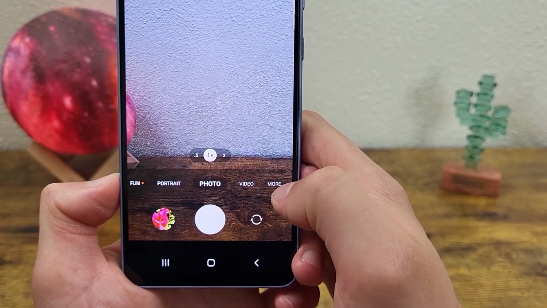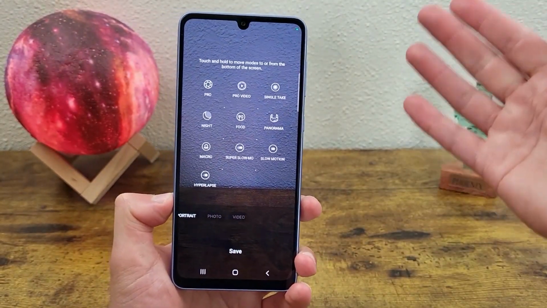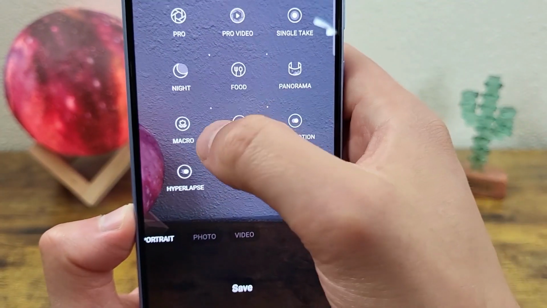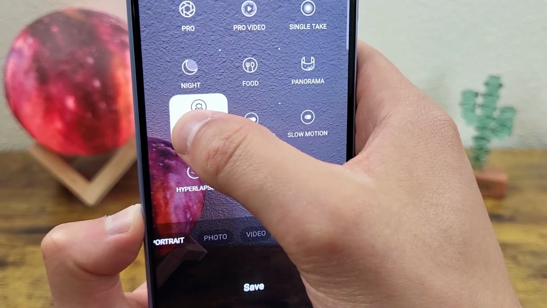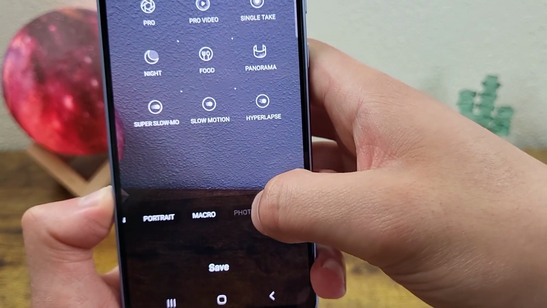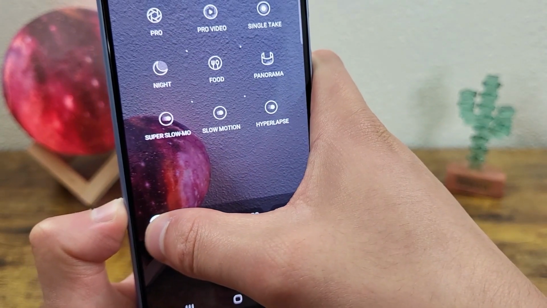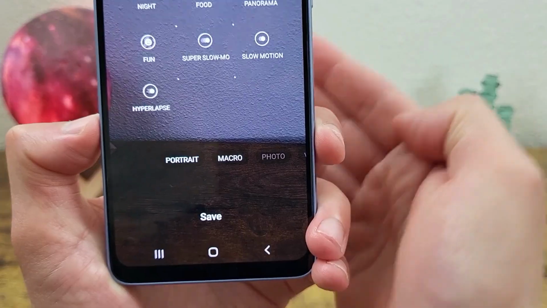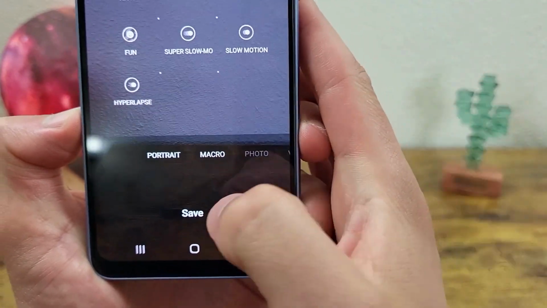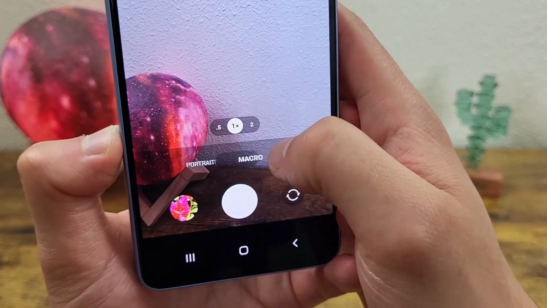So what you're going to do is hit more, hit the plus right here, and now you can drag and drop whatever features you want to move into this bar. So for example, we're going to do macro mode, so press and hold on it, drag it into the bar. As you can see, macro mode is now down here, but I don't use fun mode, so I'm going to press and hold, drag it into the more section. And when you're done changing things, be sure to hit save, otherwise nothing is going to change. But now if we go back to the camera, as you can see, fun mode is gone, but macro mode is here.